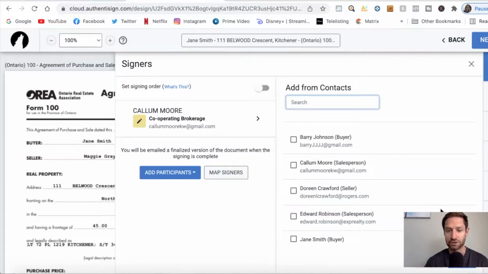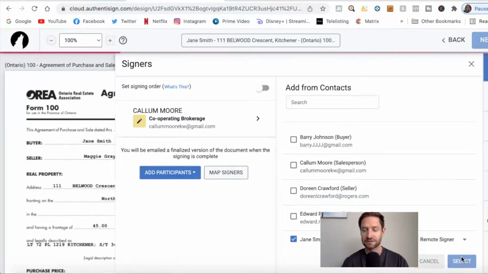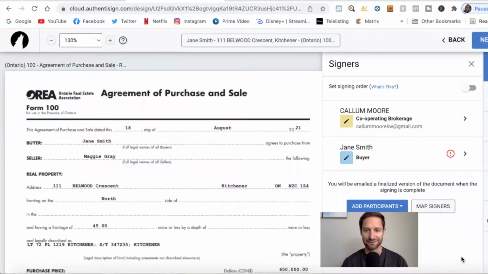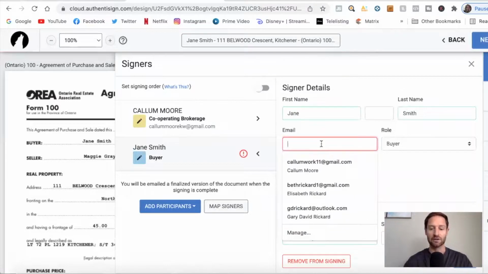But as you can see here, Jane Smith doesn't have an email address. So I wanted to put this here to show you just quickly what to do if you haven't filled that out yet. And you'll go select. Sorry, my head seems to be in the way of this beginning. And then you'll see that little caution symbol there. Okay, so what you'll want to do is click there and just put their email address in.